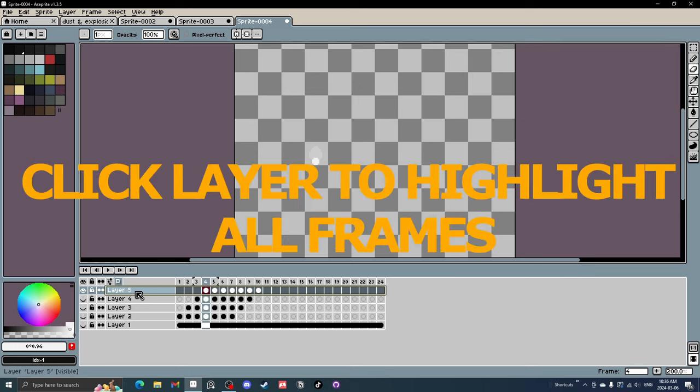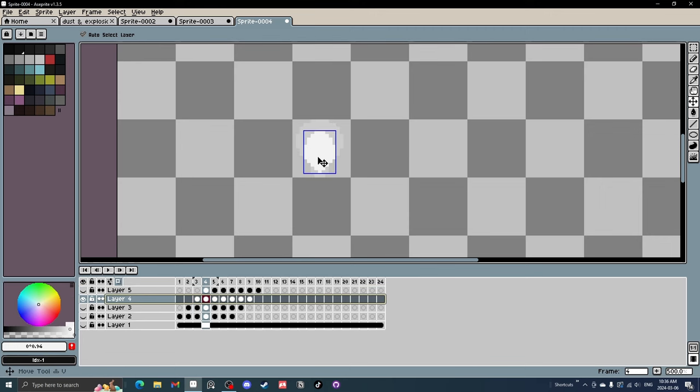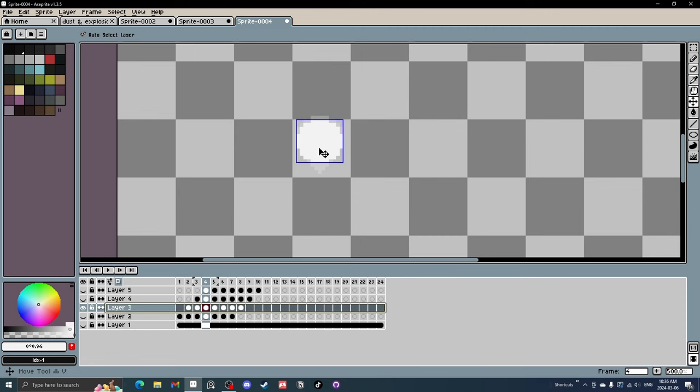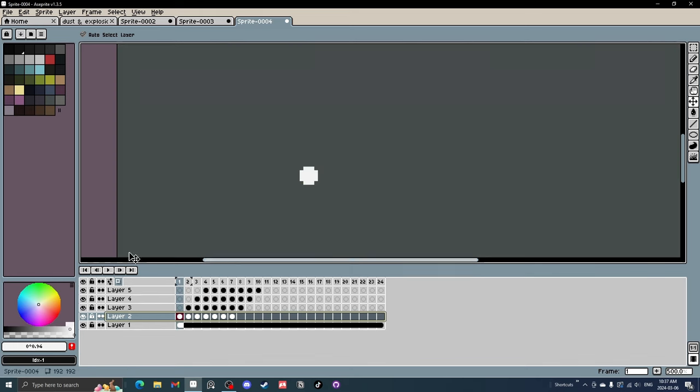Make sure you click on the layer here, layer 5, and then you want to move it. So let's move this one up and to the right. Turn that one off, click number 4, and we'll move this one up and to the left. Turn that one off, layer 3, and we'll move this one kind of down perhaps, and then you can even toggle the first frame and move that one a bit over and check what we have here.